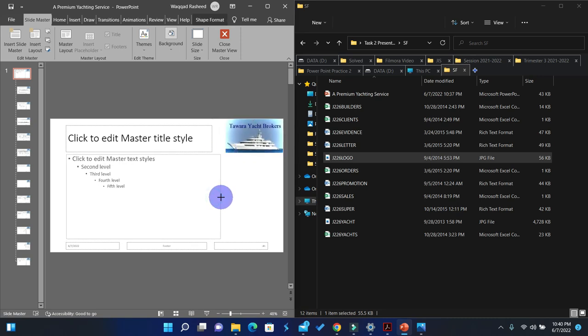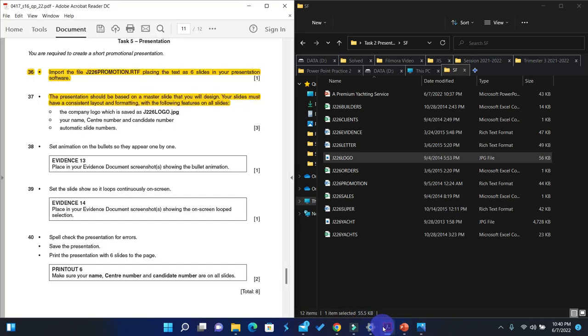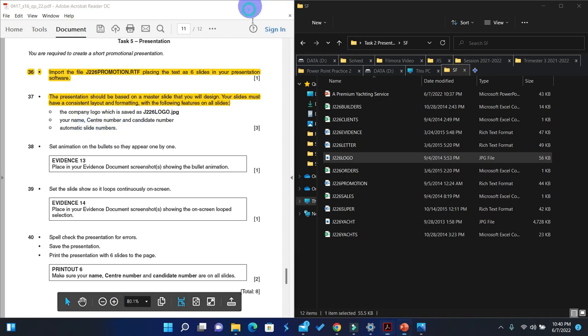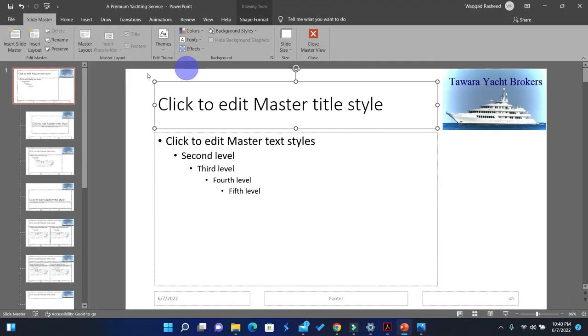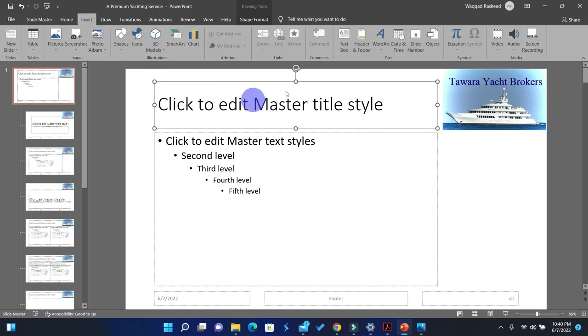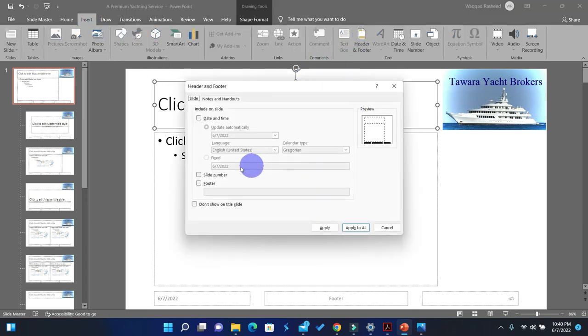So like this is fine. And then after that, they're asking for the company logo. We already did that. Your name, center number, and candidate number should be appearing on each slide. So for that reason, we can insert header and footer. In this case, I'm just going to insert header and footer.